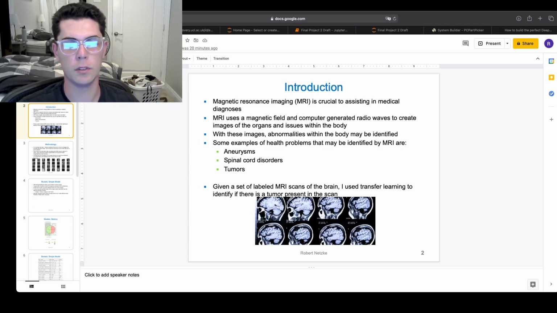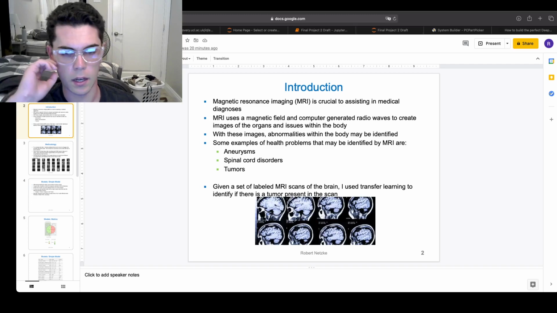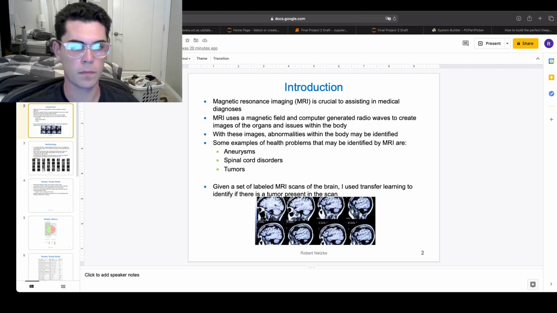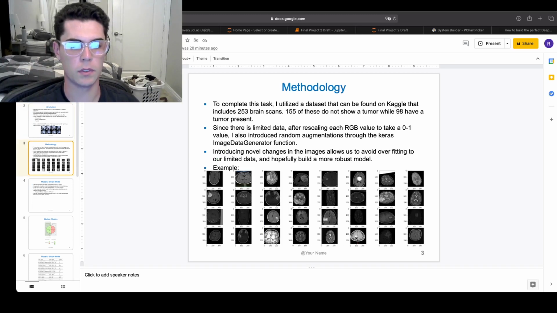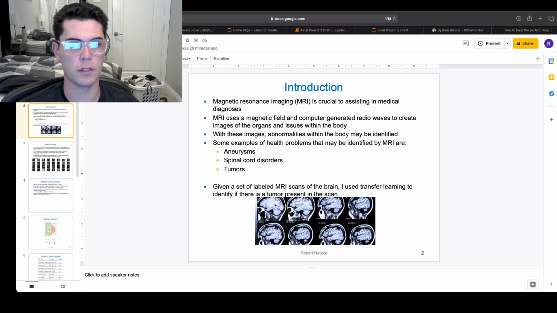MRI uses a magnetic field and computer-generated radio waves to create images of the organs and the tissues within the body. Some examples of applications for this are identifying aneurysms, spinal cord disorders, and tumors. So here's an example of what an MRI scan might look like. This is a pretty high quality one.